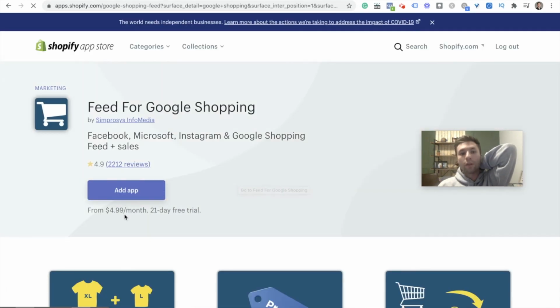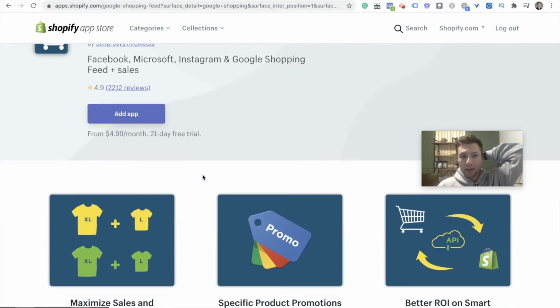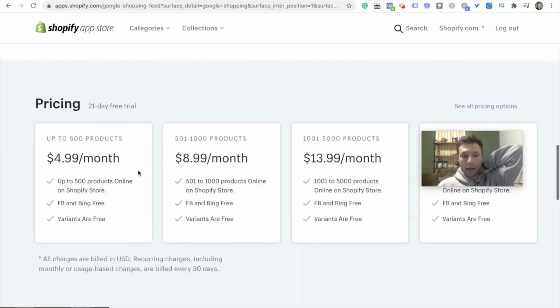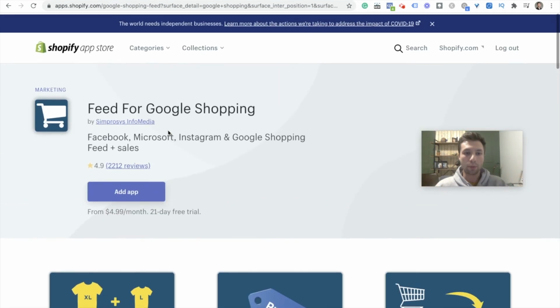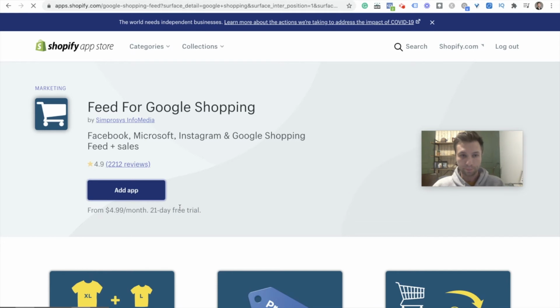So you do have a 21-day free trial. After that, it is $5 a month. And here's the pricing structure. If you are doing more, $4.99 a month, $8.99 a month, $13, and it kind of gives you a breakdown of what you might be paying for. If you have like 500 to 1,000 products, chances are you are doing quite a bit of revenue already and you can afford these different things, $5 a month is definitely worth it to get your product feed in there correctly. So this is the option that I do recommend. I'm not affiliated with them by any means, but this is the option that I recommend. So I'm going to add this app.